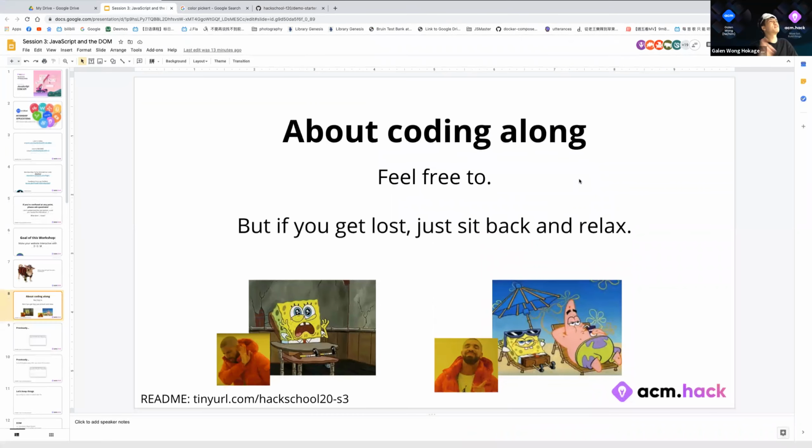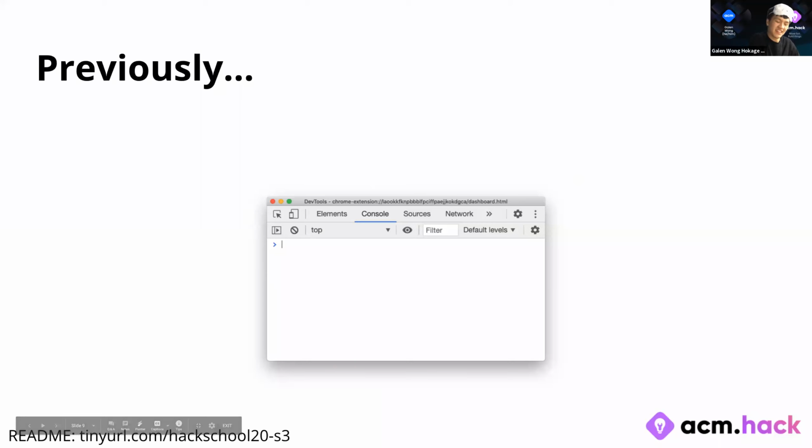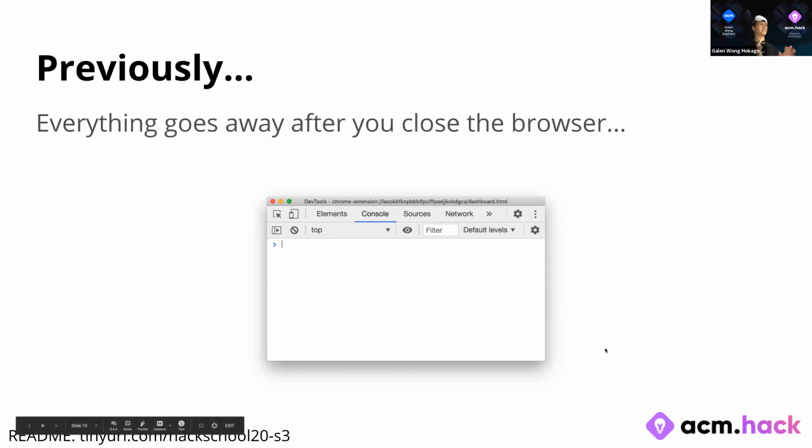Okay, so previously in the last section of Hackschool, we did a lot of JavaScript coding. It was a lot of fun. Inside this thing called the console, right? You find a web page, you right-click and inspect. It's gonna bring a console up, and you can type your JavaScript code in there. And then it executes, gives you some outputs. You do some console log, and you play around with it. That's fun. But there's one problem with this, right? If you haven't noticed yet, once you close the browser, all the code that you have written goes away.